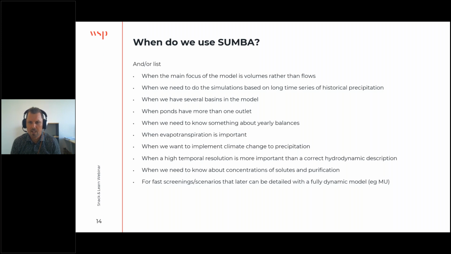If we want to implement climate change to the precipitation, we're able to calculate the return periods of individual rain events in this precipitation time series, and then apply a climate change factor to every single rain event, depending on the return period. We also use Samba when high temporal resolution is more important than a correct hydrodynamic description. And when we need to know something about concentrations of solute and purification, we're able to put that into the model as well. And also we use this model for very fast screenings or scenarios that we will later detail or verify with a fully dynamic hydrodynamic model, for example, MyUrban.